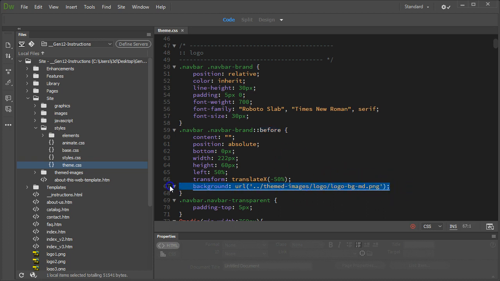Select this line right here for the background, and you'll see the name. It'll refer to the logo, and the logo background, in this case MD for medium PNG. Select that entire line and delete on the keyboard. That's it. Save and update, you're done.